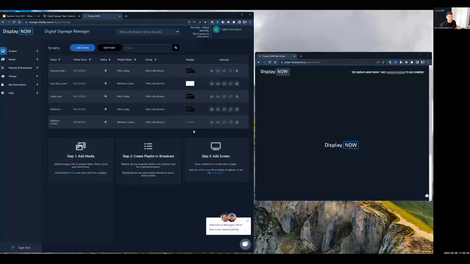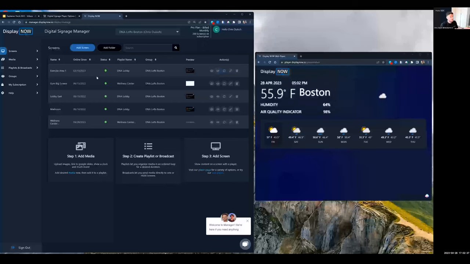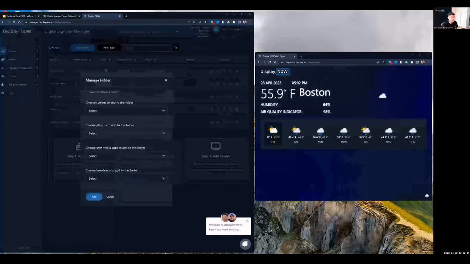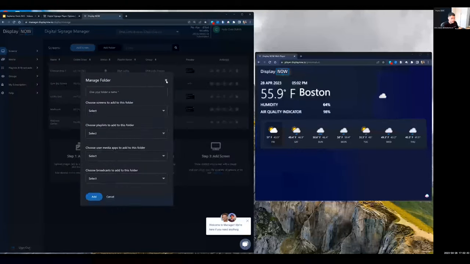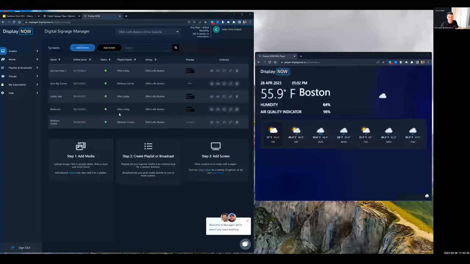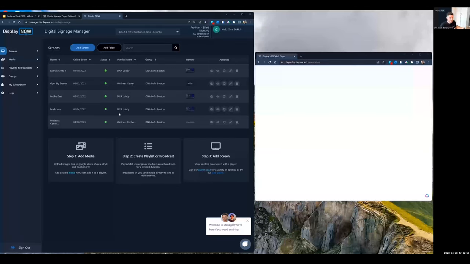So that's pretty much it. It's real simple. You add your screens and you can organize them as you grow. So you can put them in folders, which will segment them accordingly. So this is great for folks with multiple locations where they want to organize. Say maybe you have the Boston location and the Dallas location, you can do that whichever way makes sense to you.